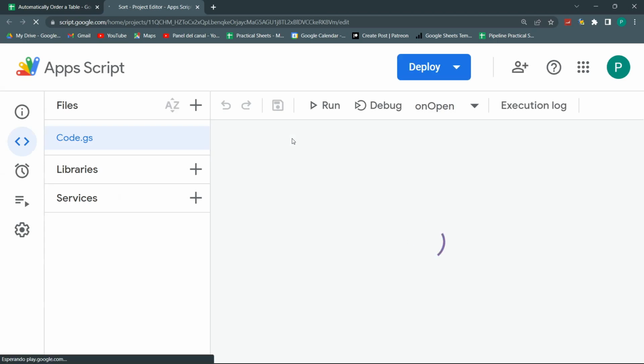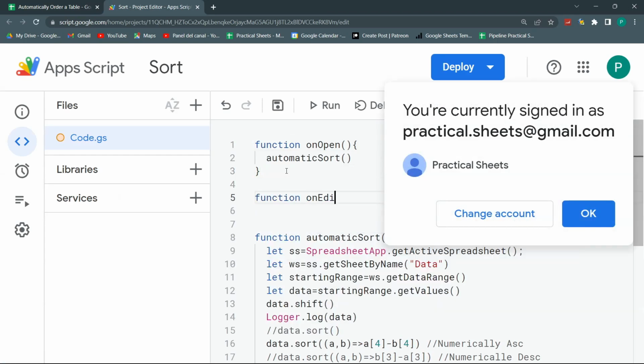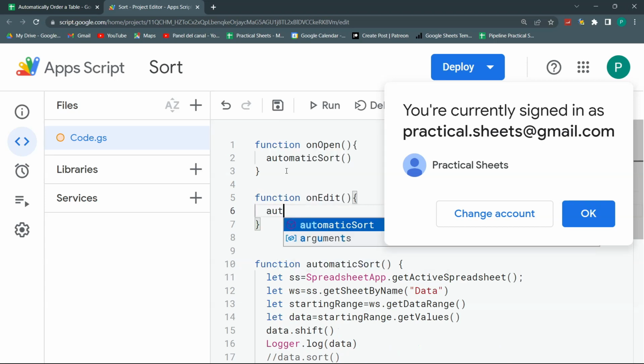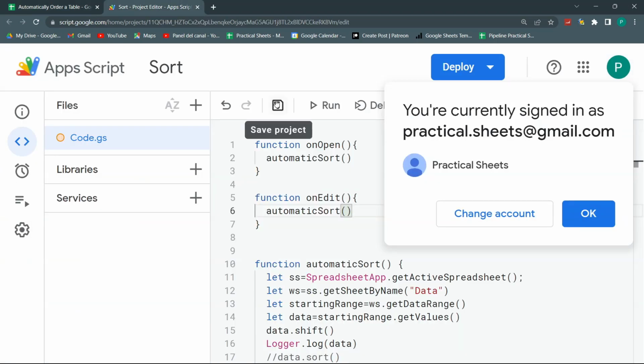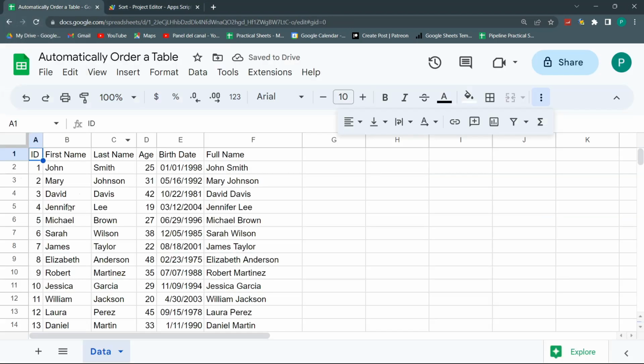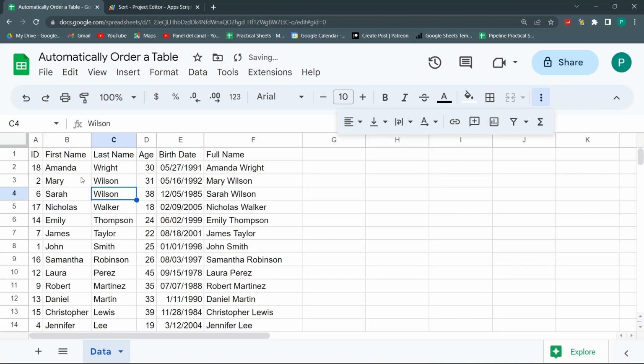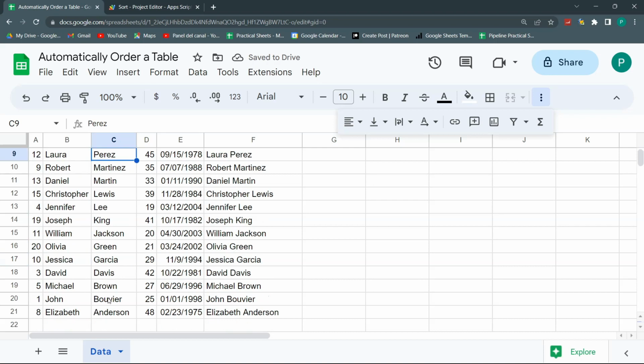The second option is to put it inside an onEdit function. So again, automatic sort. Let's order this again. Let's save, and let's change, for example, here. This is not Johnson anymore, but Wilson. Let's wait, and here you can see that it updates, and maybe Smith is no longer Smith, but Bouvier. And it changes it again, and Bouvier goes down.